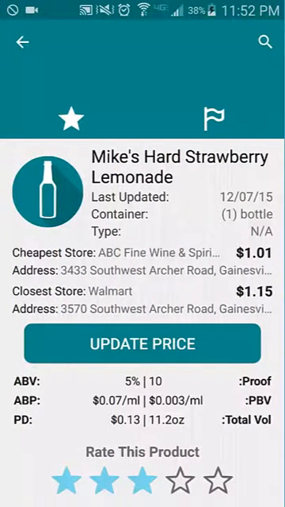So the product view is designed to give as much information to the user as possible. Here we see the closest and cheapest price. We see when those prices were last updated, the container type, the container quantity, the type of product this is. We also have the ability to update those prices.